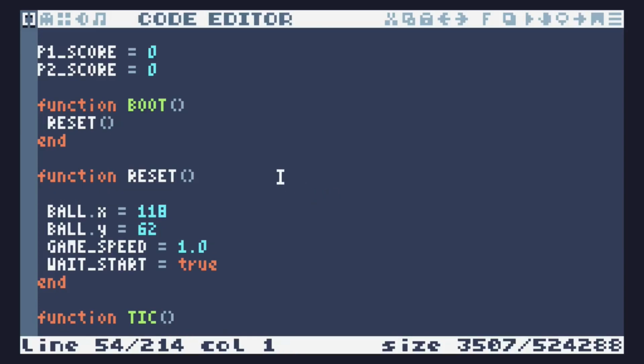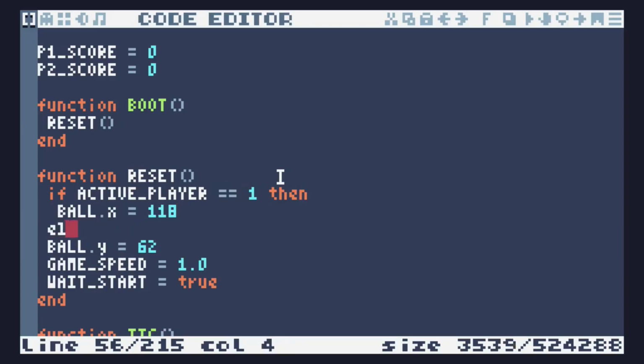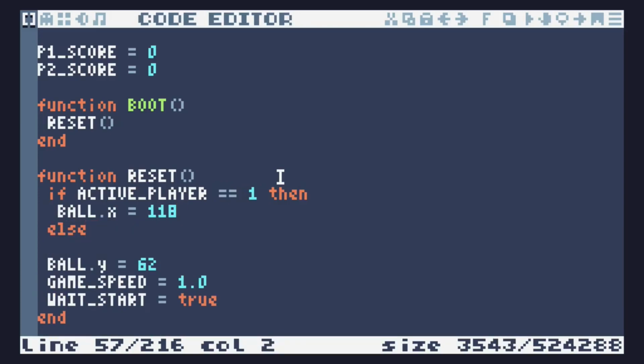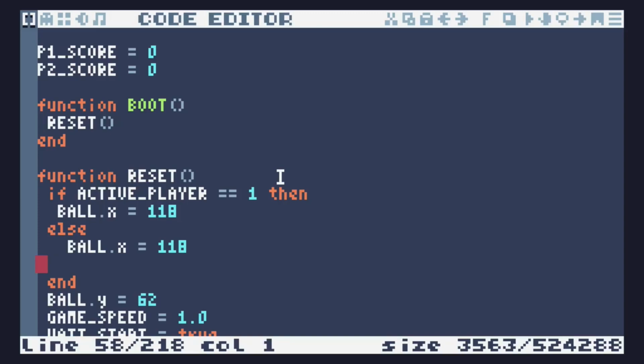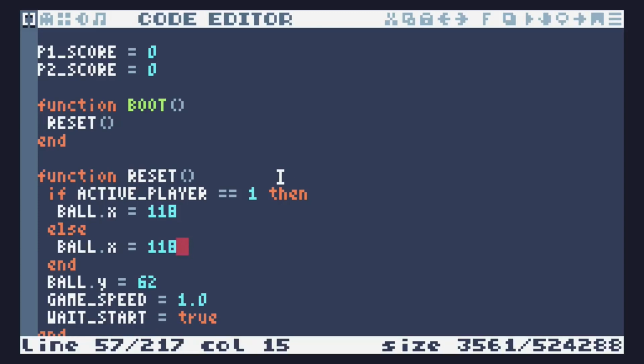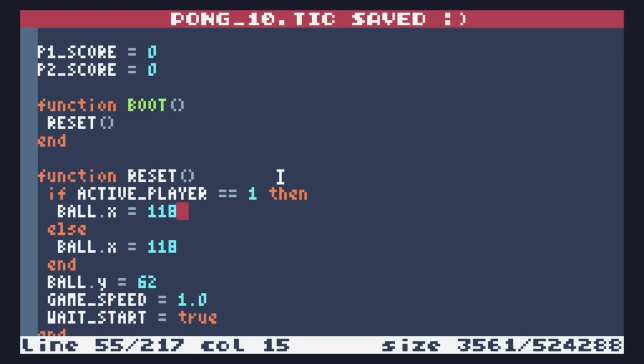So we need to check which paddle is active. If active player is 1, then we put the ball somewhere else. We don't need to check whether it's paddle 2 that's active, because there is only one other paddle. Okay, but now what do we put in here?